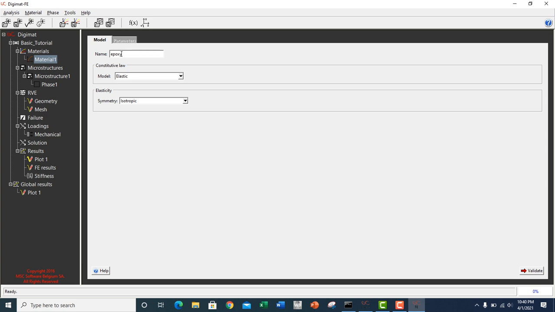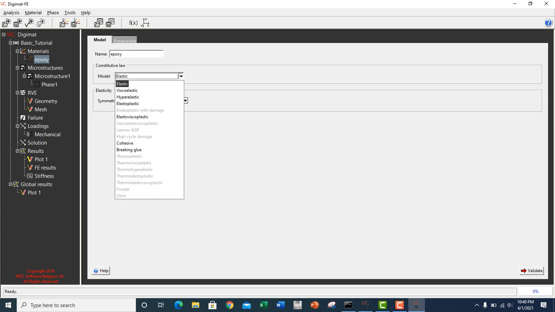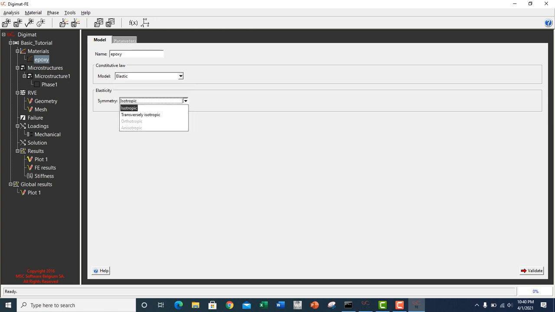There are some options here: your material is elastic, viscoelastic, hyperelastic. I prefer to remain as elastic here. And here is the symmetry, that is isotropic, transversely isotropic. So I just use the default option, elastic isotropic, and after it you have to click on the validate option.